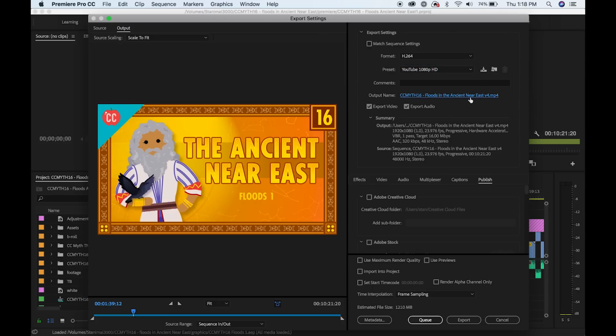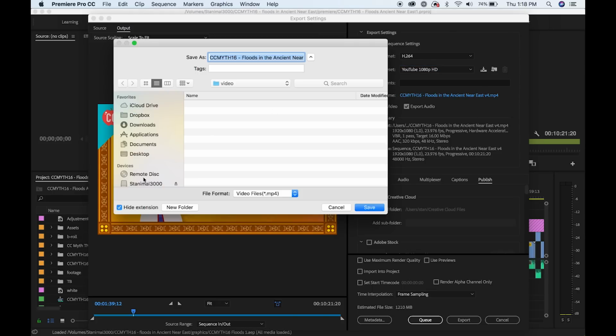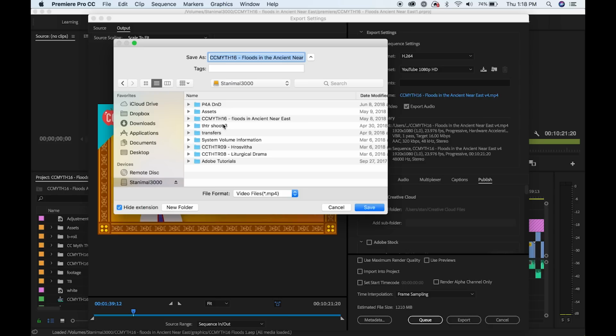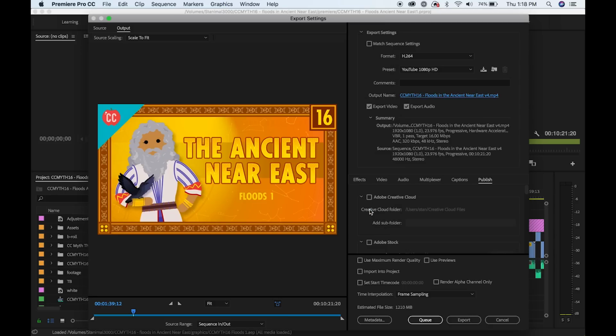The next thing you want to do is set the location where it's going to go. You find the location where you want to put it by clicking on the output name. We will put it in our export folder. Save it wherever you feel like it needs to go for you to find it later. Export video, export audio. It's important those are checked if you want both.